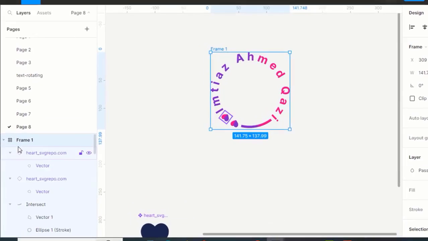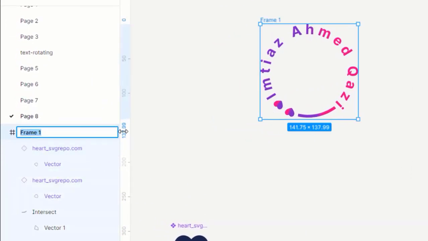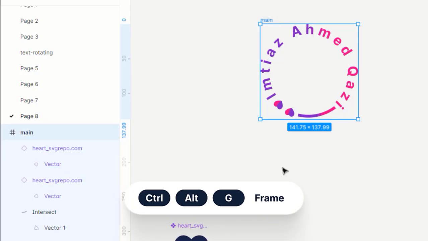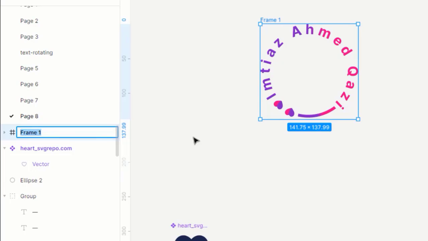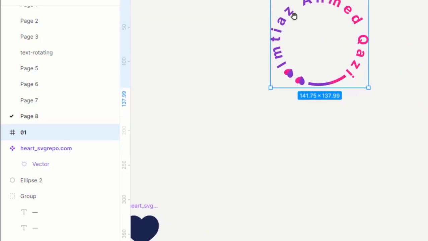Now remember that this is our main element, we will rotate this one. I am now renaming it to the main as it is our main thing. Here in main frame, I will again press Ctrl-Alt-G for the frame. Now I will rename it to 01. So we got this frame. Let me move it here so I get more room.